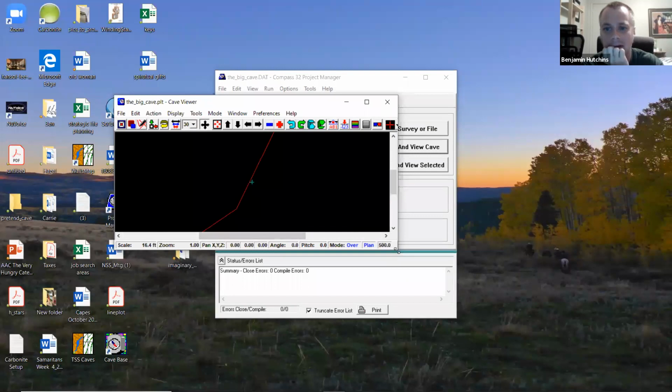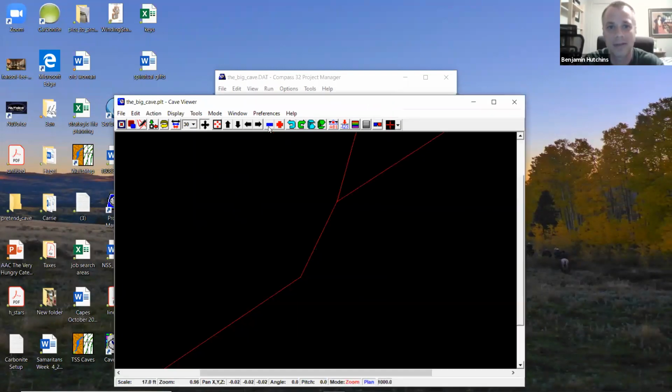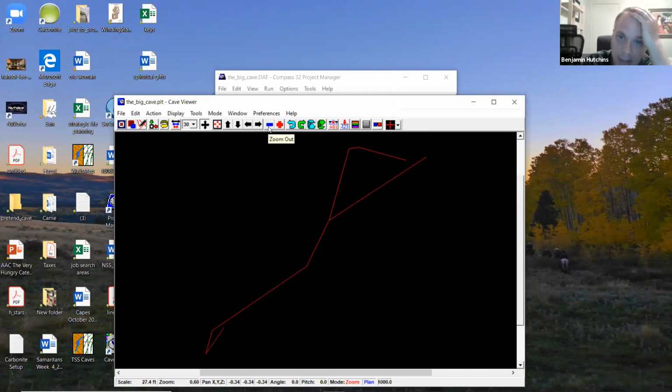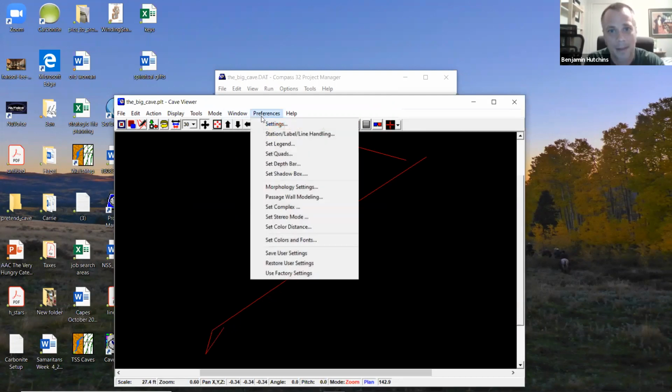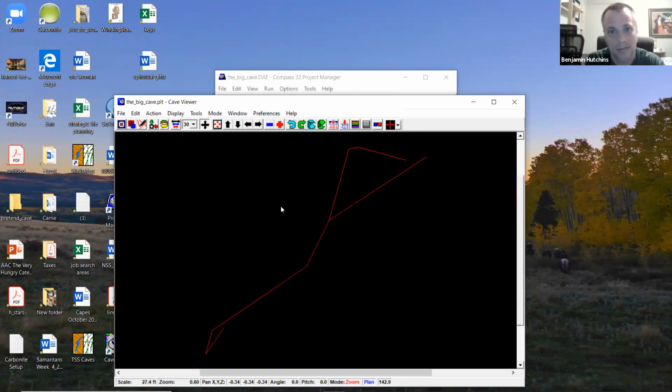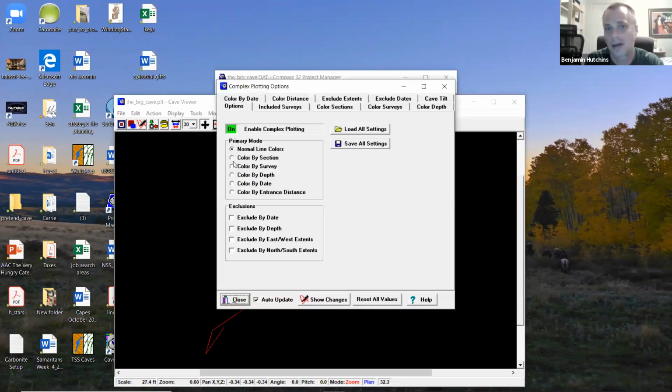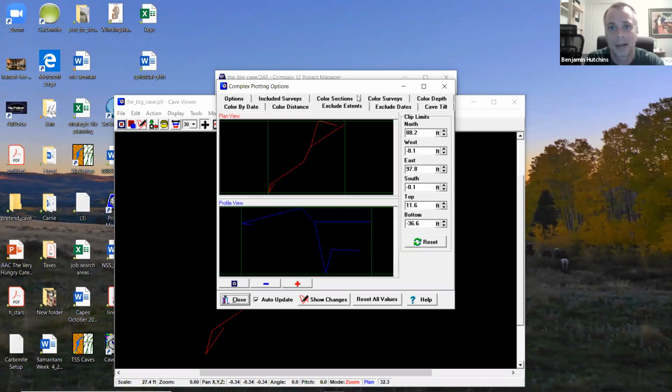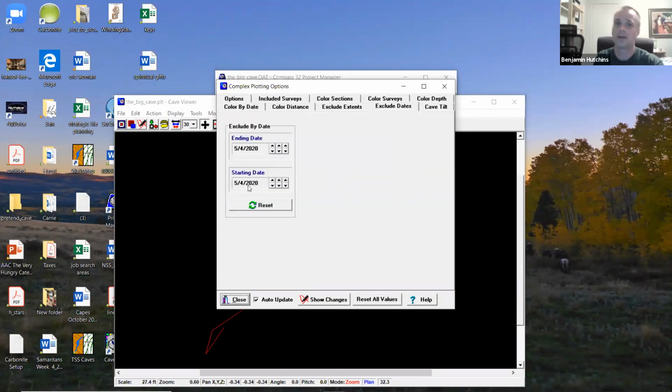And you can do a lot of stuff with the cave viewer that I don't ever use. If you've seen those presentations where people show the cave growing over time by showing the surveys per year, you can do that here with these complex plots, where you can color by section, color by survey, exclude dates. What you would do is create a series of line plots where you exclude less and less time, and that allows you to create line plots that grow over time. I never use that.